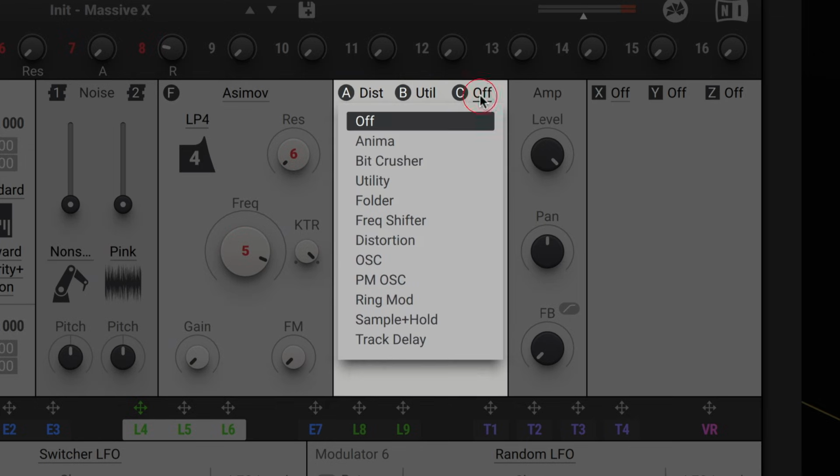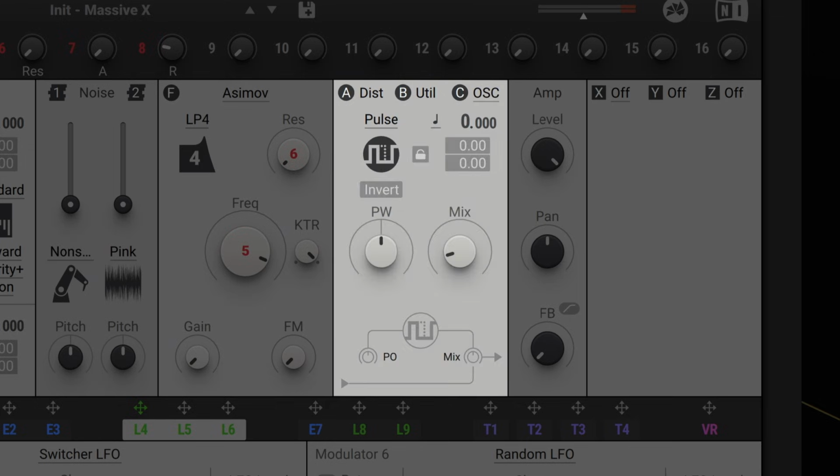One of the coolest things here is the ability to insert extra oscillators using these slots. I can choose a sine, saw, or a pulse wave and put it anywhere in the signal chain. You can also add ring and phase modulation oscillators if you like.